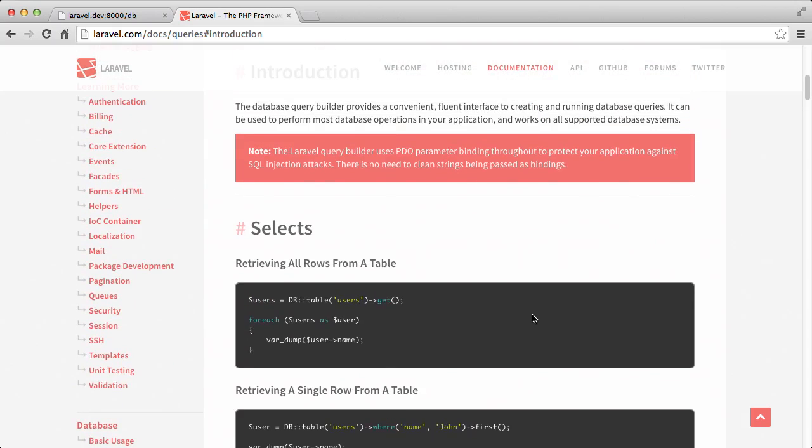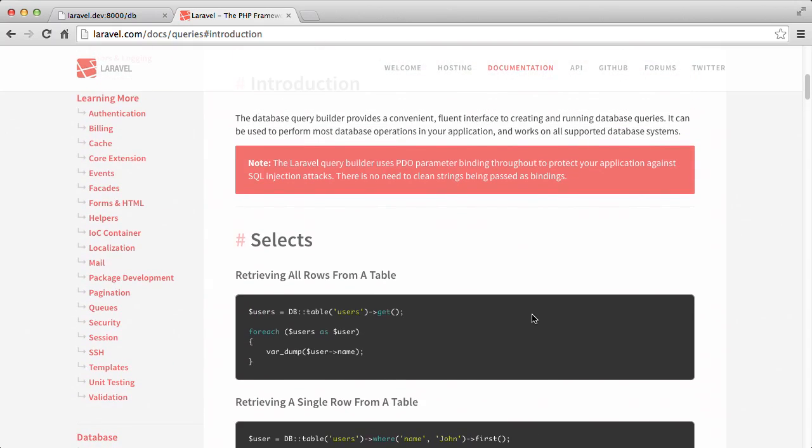One of the things to keep in mind is that the Laravel Query Builder uses PDO parameter binding throughout. This way, it protects your application against SQL injection attacks, so there's no need to clean the strings as they're being passed through by binding. So, really great tool, really easy to use. We're going to take this a bit further by going into Eloquent, which will allow us to tie models in our code to the database with a much cleaner, easier to use language.